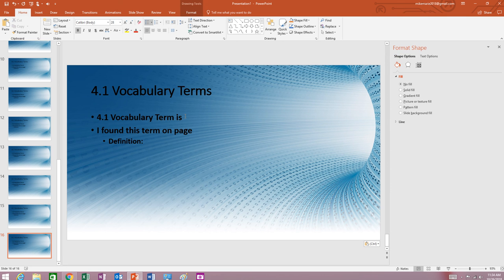All I have to do is see what it is, type in that vocabulary term there, type in the page number that I found it on, and type in the definition.